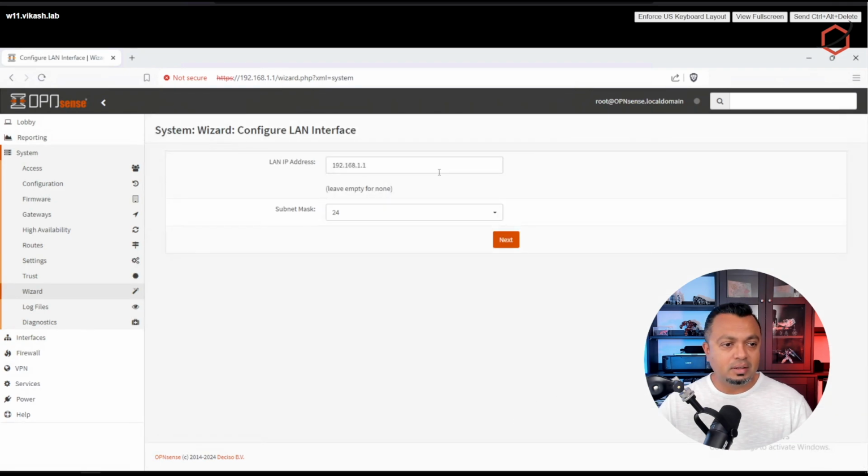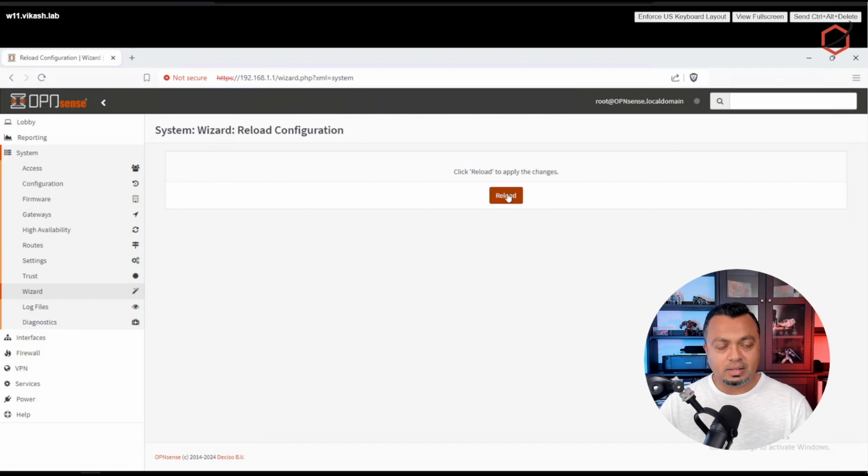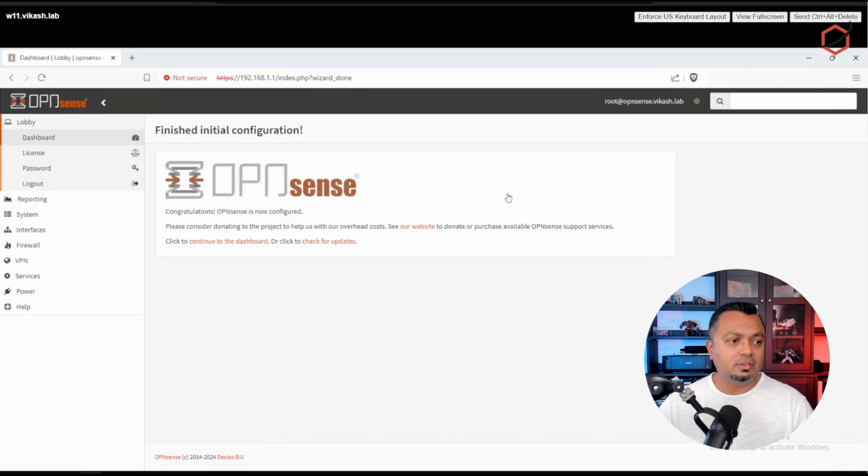Let's click on next. The LAN IP address, that's fine as well. You can change it, of course, here. After the reboot, you have to make sure that you can reach that LAN IP address in order to reach the interface. So let's click here on next. I will leave the root password as is. Click on next and click on reload. And let's wait for the system to reload the changes and see what the dashboard tells us. Okay, let's continue to the dashboard.